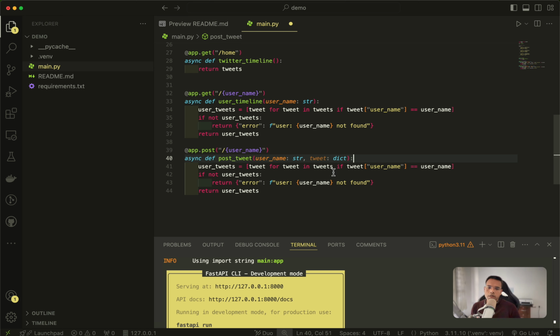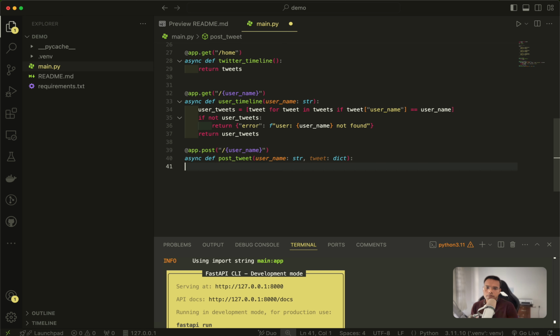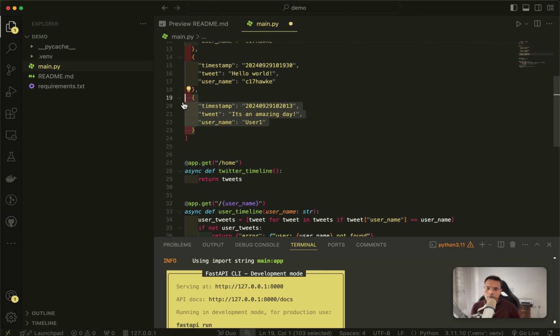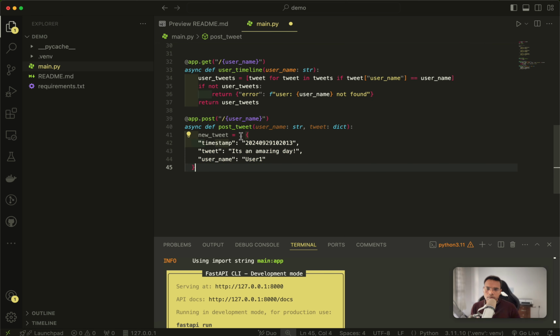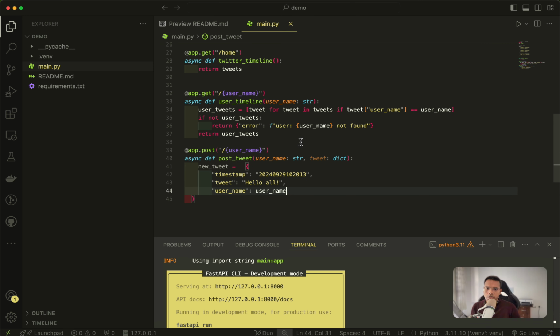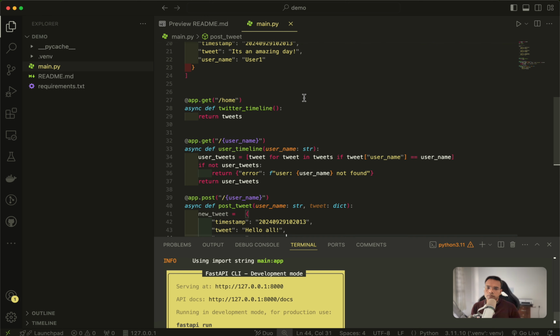Then let me get rid of this, and let's call this, let's say, new tweet. Here we will create a dictionary which will have all the components that we are going to build. The timestamp will require a method which will generate a timestamp for us, and this username will be replaced here. Now we need to create one more function which will give us a timestamp.